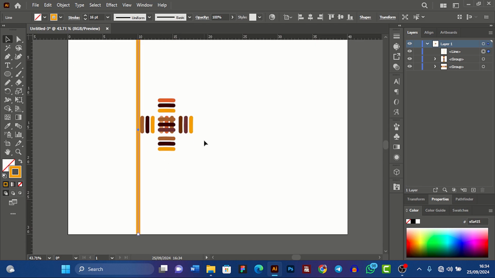Now let's do something different. Now I'm going to change the color of this, give it this color, make it 16.5. I'm going to duplicate it, just select it, then press Alt, then press Shift, and then move it. Pick this color.